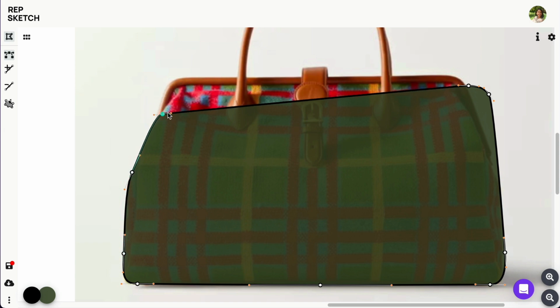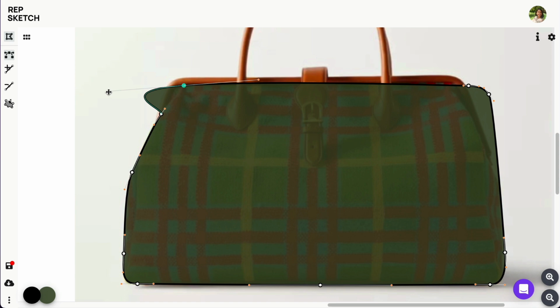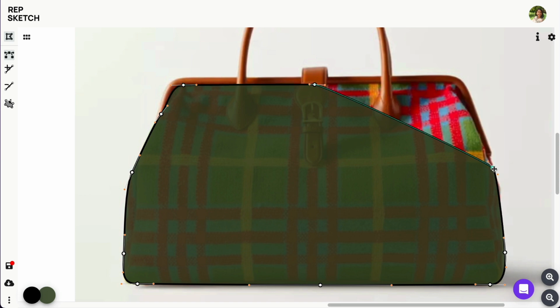I'll add new nodes from the Add Node tool wherever required in the process. In situations like these, we might need to add extra nodes, so I can easily do that from here. Do check out my other video to learn more in depth about how to create and edit vector paths on Repsketch.